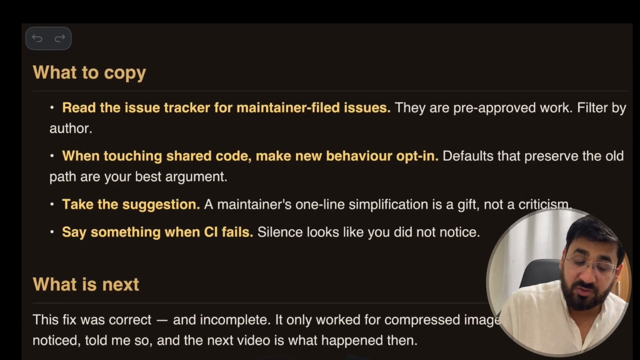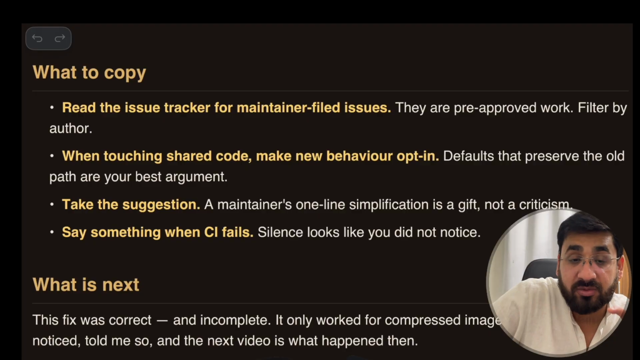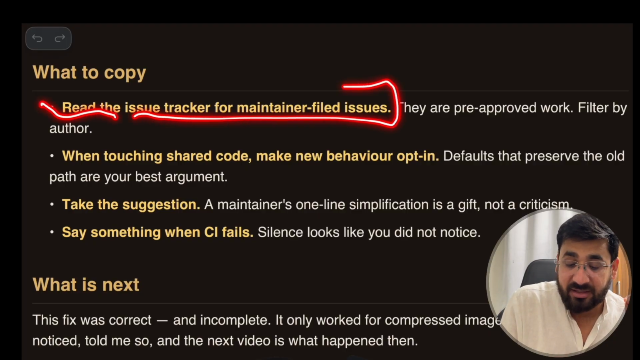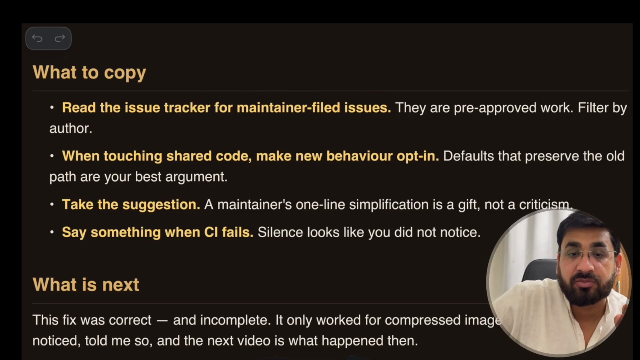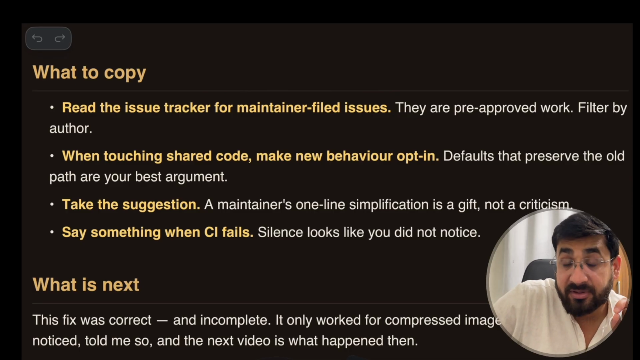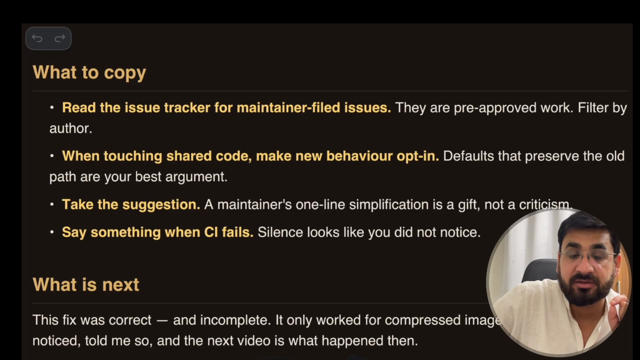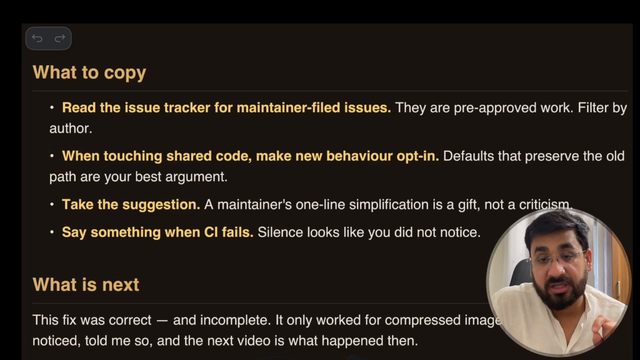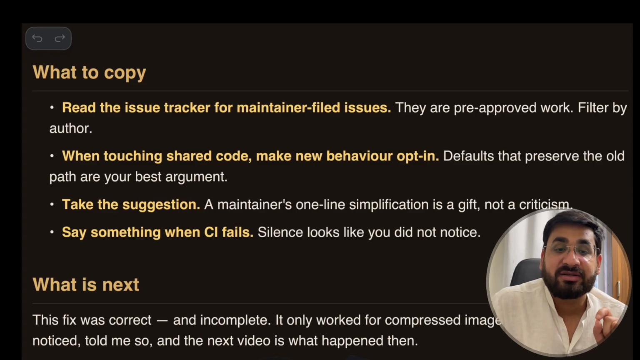Okay, and what you can copy from there in your open source contribution is: read the issue tracker maintained by the maintainer. The maintainer himself creates issues, you should first read them. Second, when touching shared code, make the new behavior opt-in. Existing functionality must not break with your new behavior. Okay, and take the suggestion. This is what will make you a better developer.